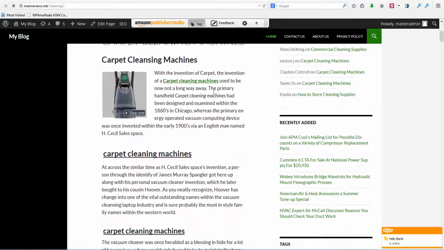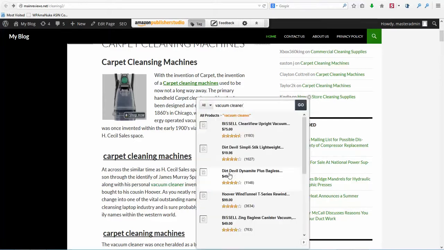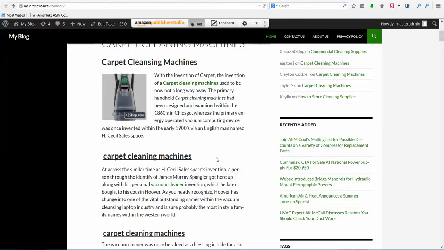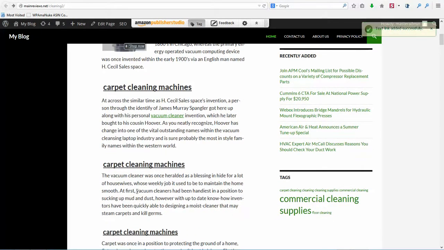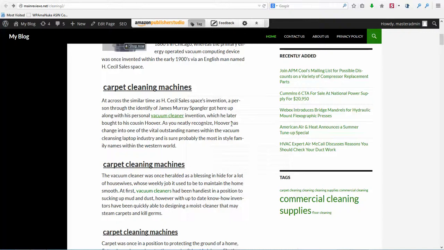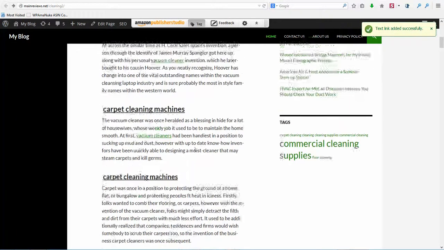Let's go ahead and do this for all of our links. I see some text I need to change, but I'm going to go down there and highlight vacuum cleaner. I'll just choose this wind tunnel. Now let's highlight this. So you see how it works.